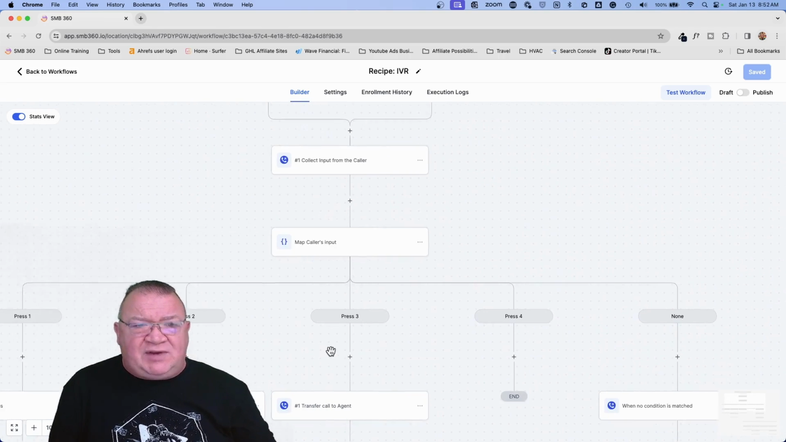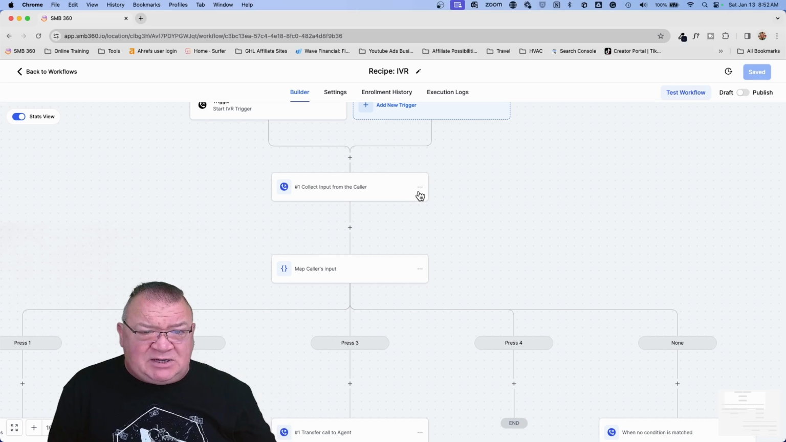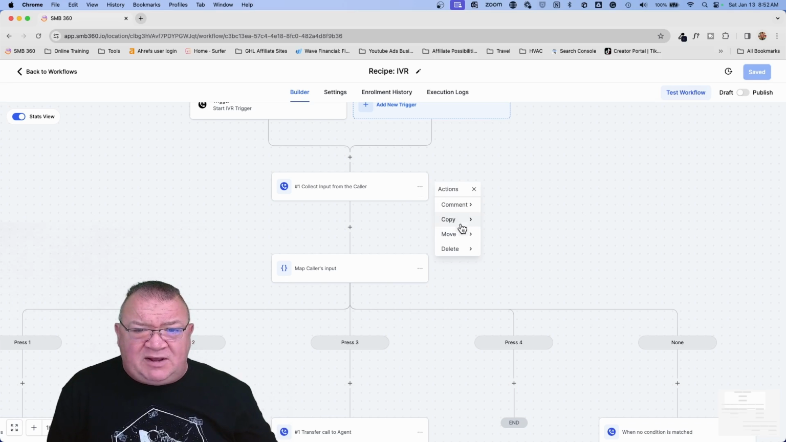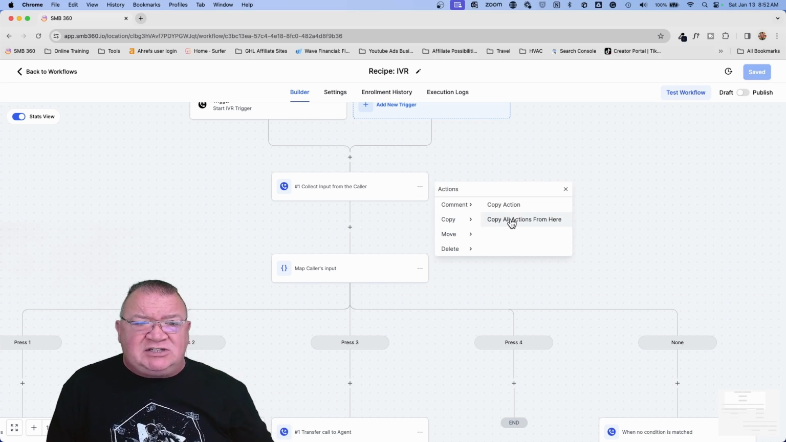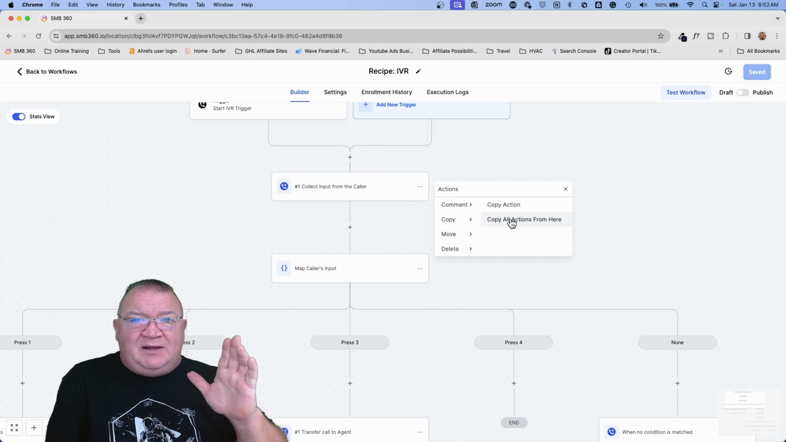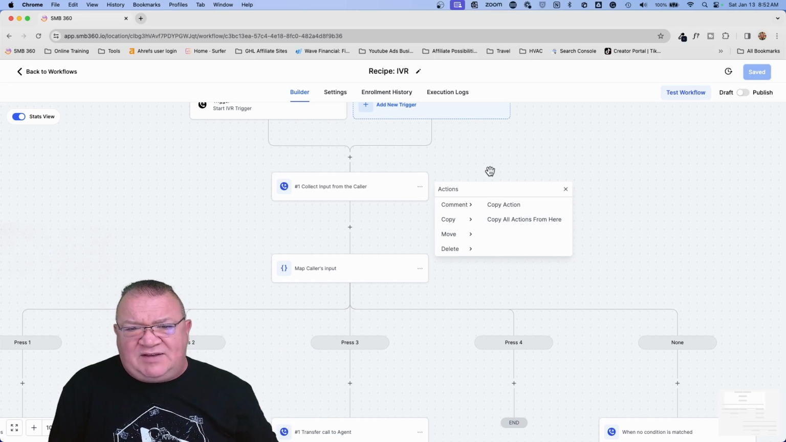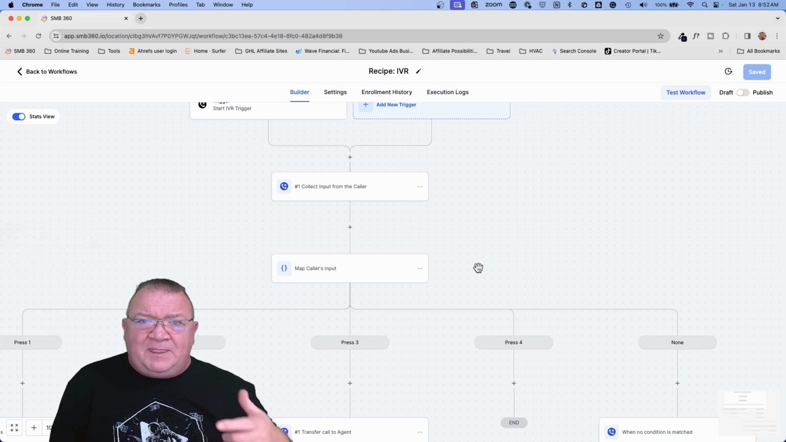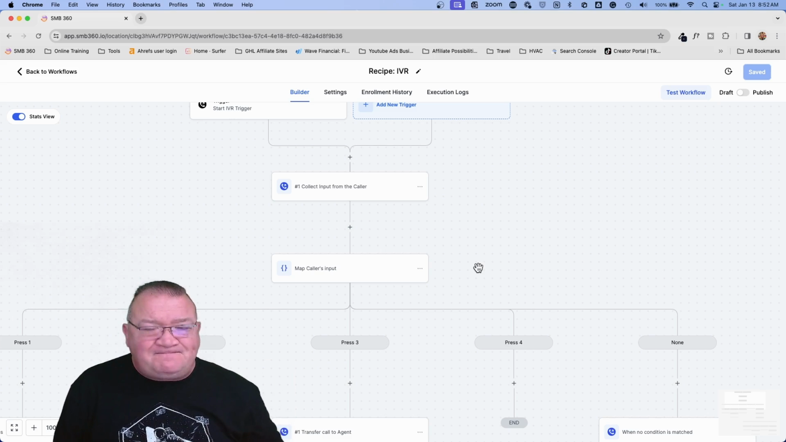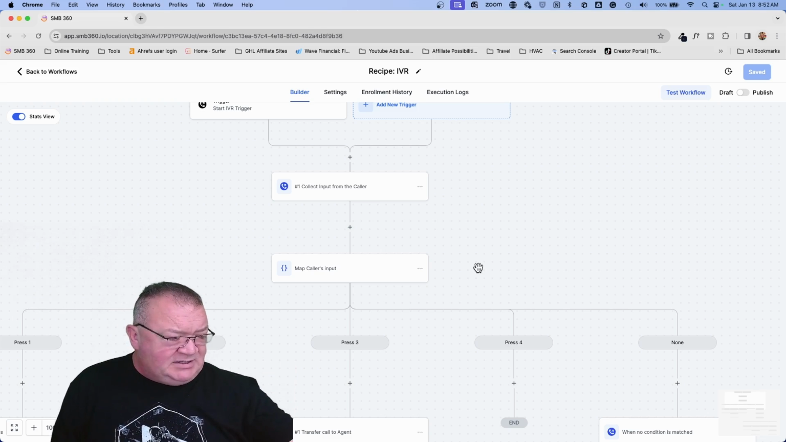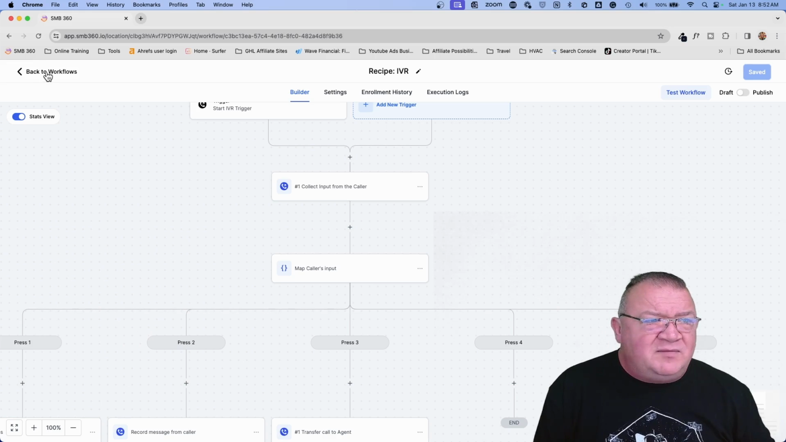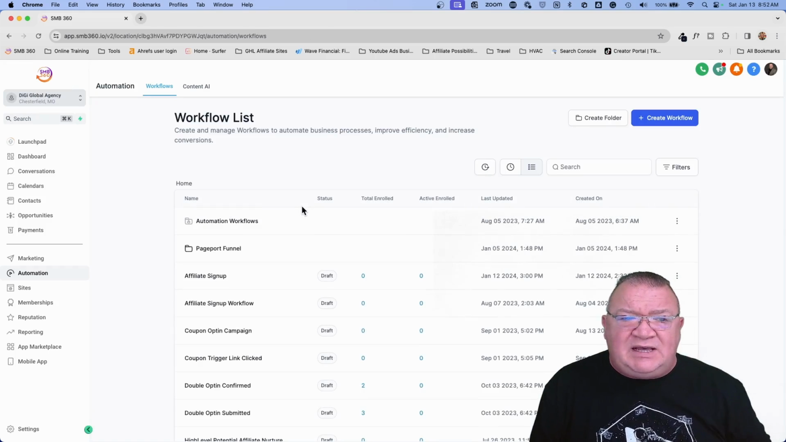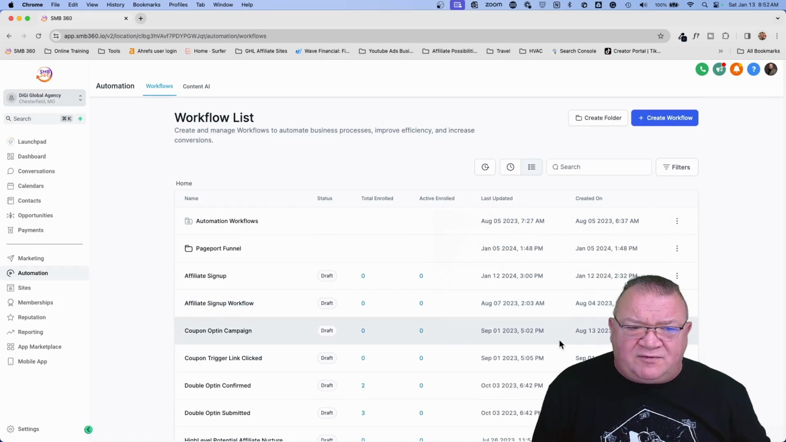And then if you wanted to, you can simply come here and copy all the actions from here, and then paste them. That will save you a lot of time. But every time you edit this workflow, you'll have to remember that you're going to have to update it in two different places. Let me see if I can move myself back over here. So those are the options that you have inside of the IVR workflow.